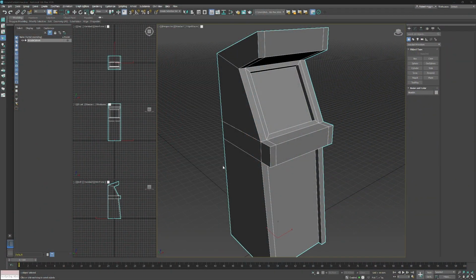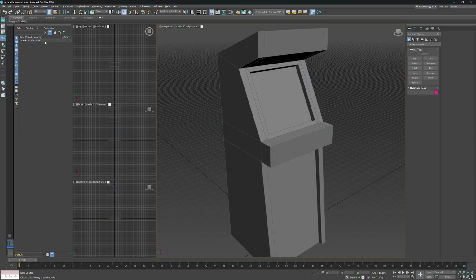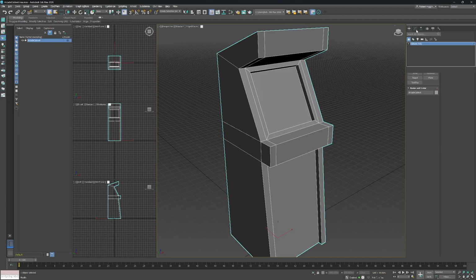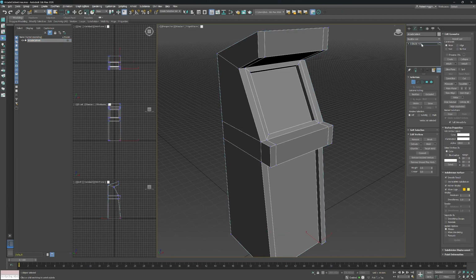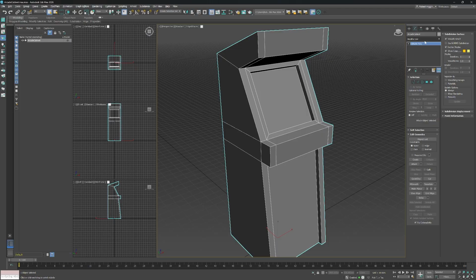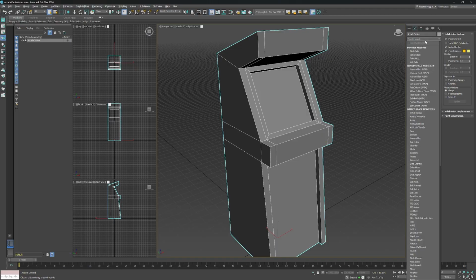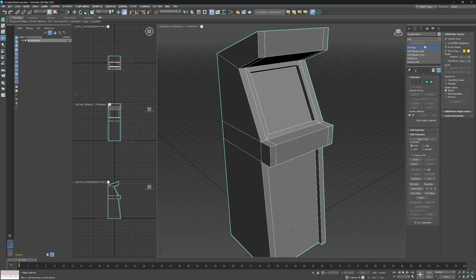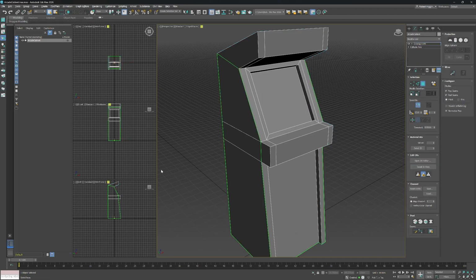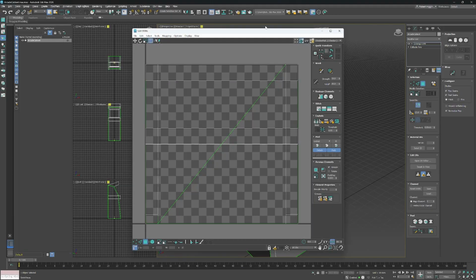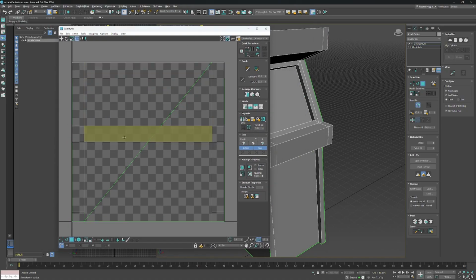The first thing that we're going to do is make sure that we've got the object selected, and we're going to go over to the modifiers panel, make sure that we have editable poly selected, and search for Unwrap UVW. With the modifier applied, we can then click Open UV Editor, and this allows us to see the texture space.